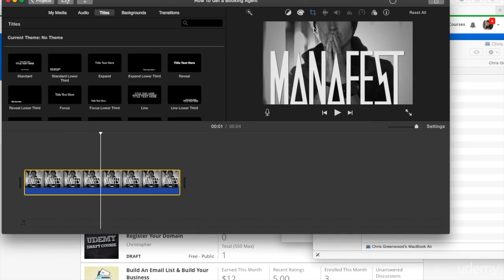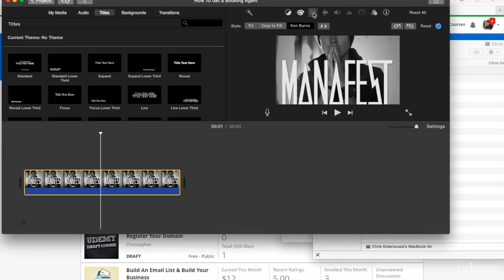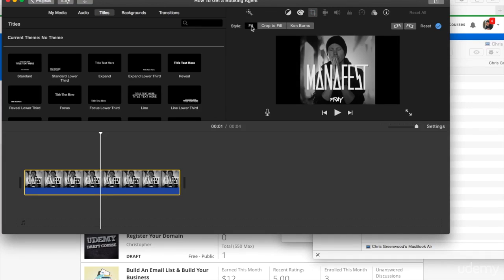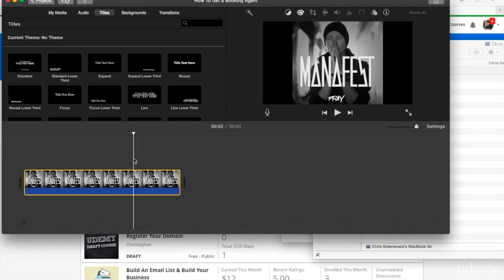Then I'm going to click on this crop button up here, and I'm going to make it so it fits to the screen because I just want to have this image playing the whole time when I'm playing the song. So now the next thing I want to do is drag my music, because if I play this, all it is showing is the image.